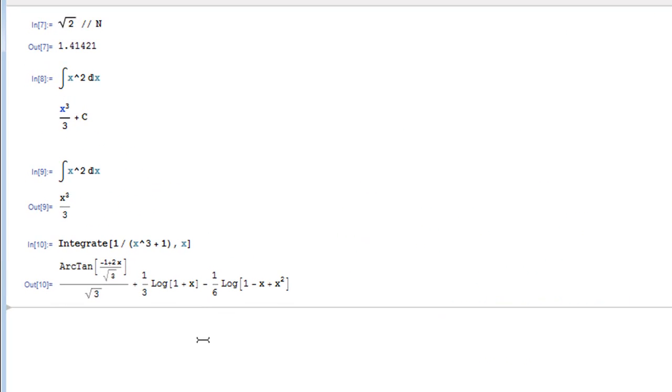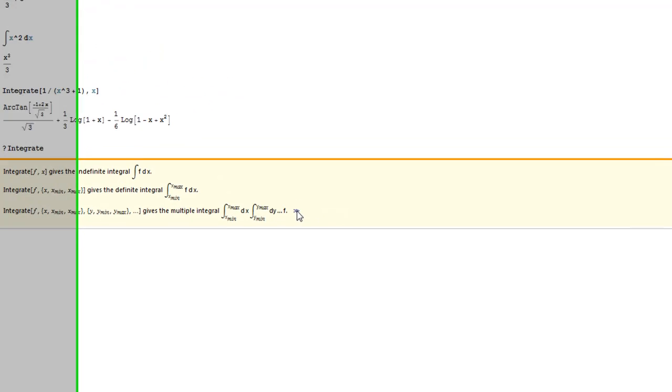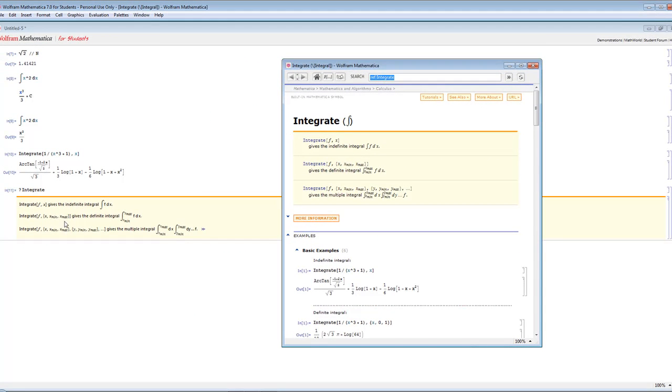So that's from the menu. You can also get help on screen simply by typing a question mark and then the command you're looking for. Okay. And then it's going to give you a few things. If you want more, you can simply click on these arrows here. It's going to bring up the documentation window. You'll notice that this really is just the first part of the documentation window, but sometimes that's nice. It tells you what you need to put in.